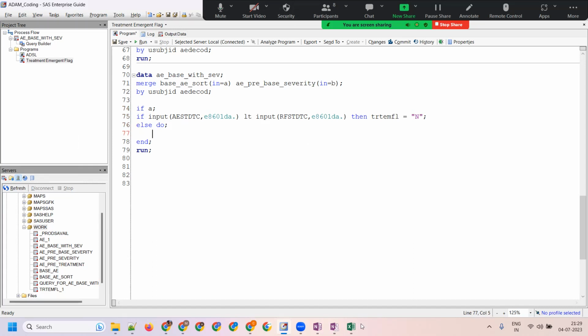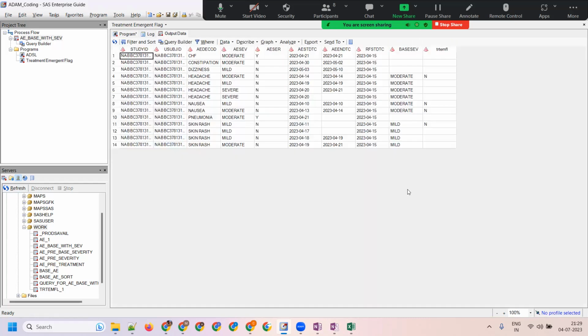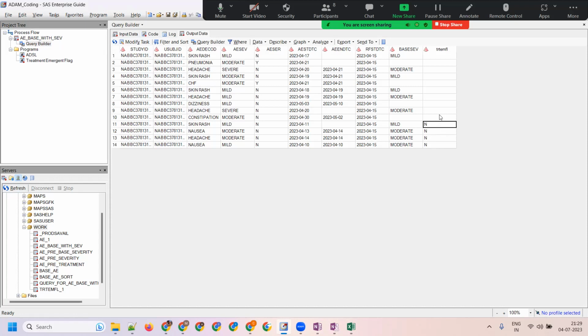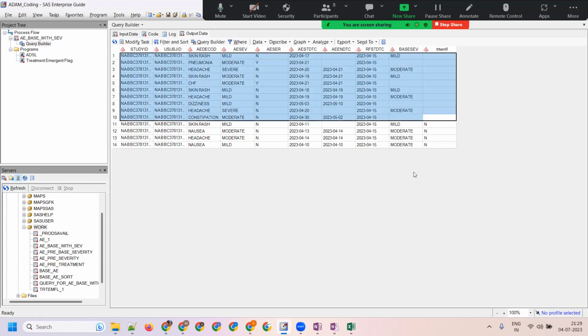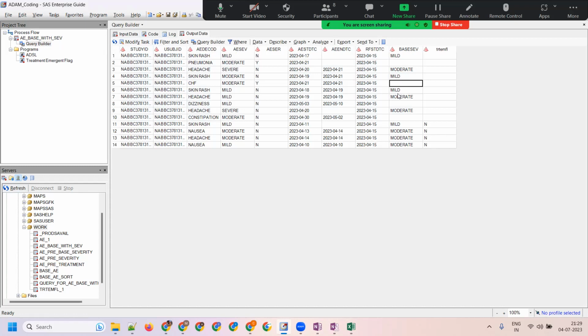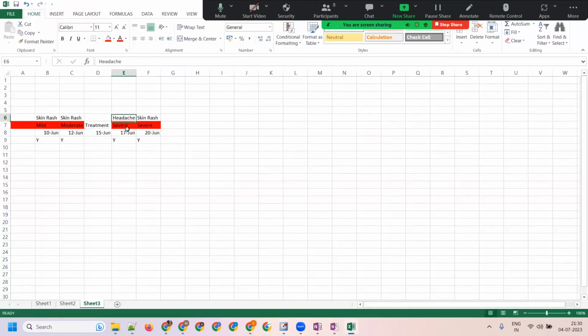That is, anything that happened on or after RFSTDTC, that is what I'm trying to do. Where is this? This one I can use. I'm looking at the highlighted ones now. Here, what do I need to check? Two scenarios again. Base severity is missing. What is the meaning of that? Those did not occur at all prior to treatment. So can I say that is the case here?